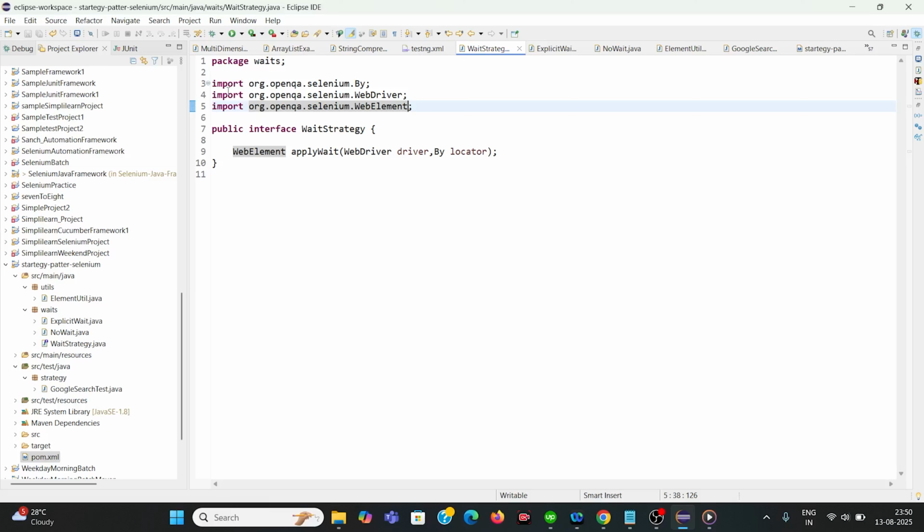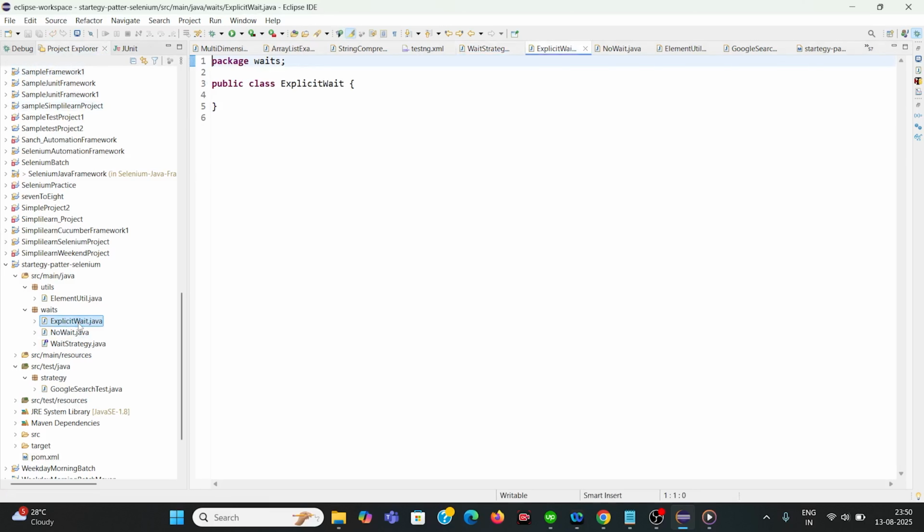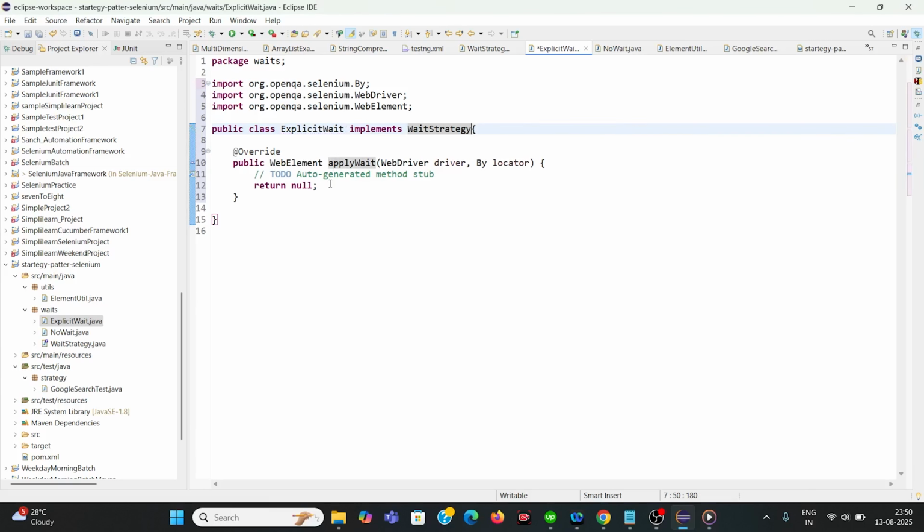Now I will move to my ExplicitWait class. I will implement my interface, that is WaitStrategy. You can see it shows me the option to add unimplemented methods. I just did this, and now I will provide its definition here.